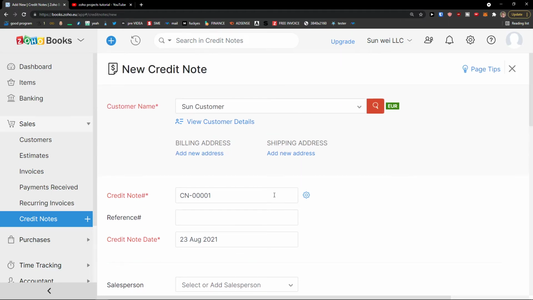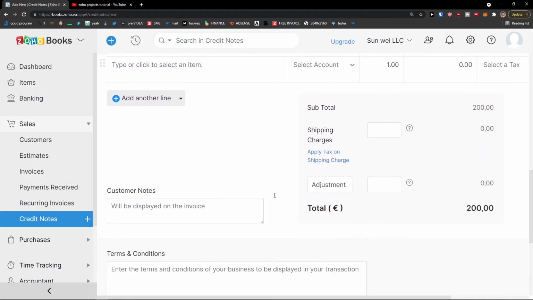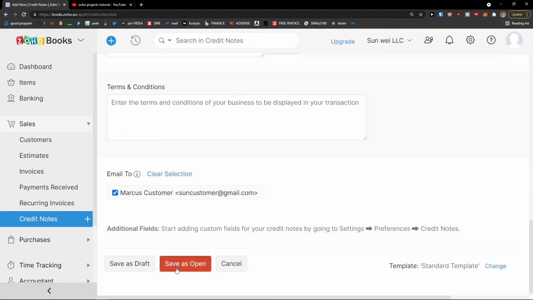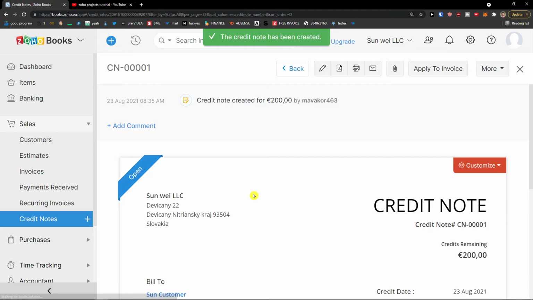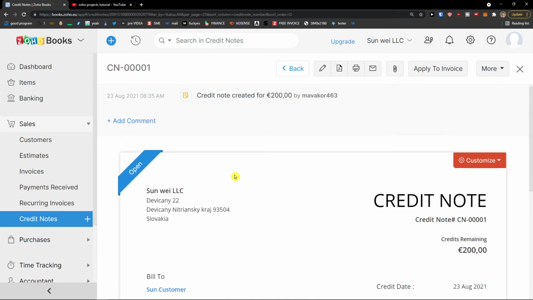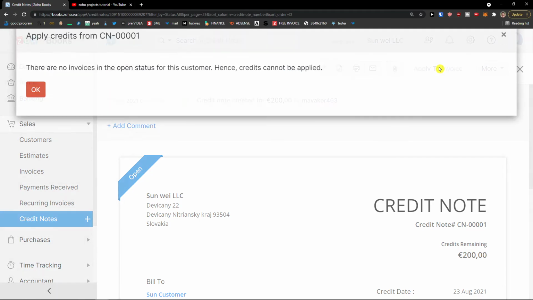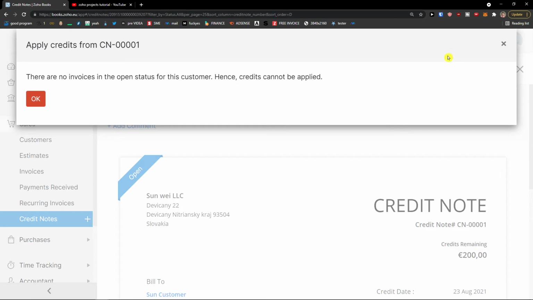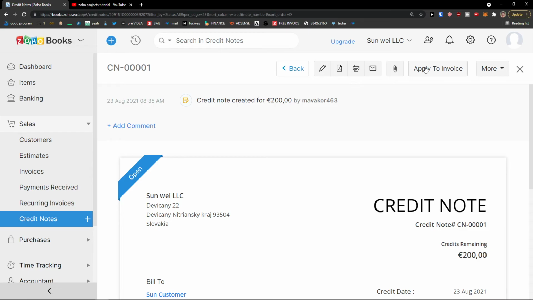So I would scroll down below, and save as open. See, credit note for 200 euro for YouTube video. I can download it, I can apply it to invoice. So let's say I'm going to have an invoice for 1000, which is going to be open, not paid. I can simply apply this credit note to my invoice. And this is pretty much how it works. The credit note feels and looks really similar to creating an invoice.